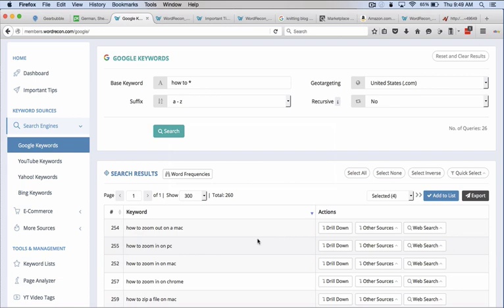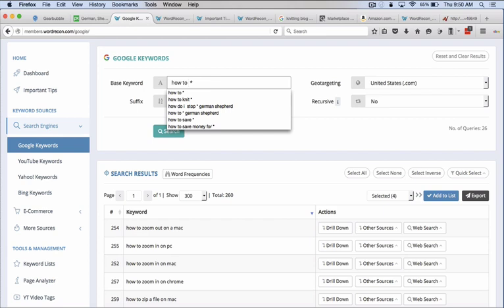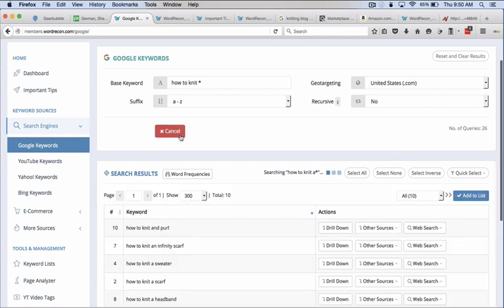Then if I came across an idea that I want to explore more, what I would do is drill down. So let's say that I'm interested in knitting. I have some background in knitting, so let's see what the market is looking for in the knitting category. I'd refine my search keyword to "how to knit" and again hit search. This is going to go to Google, pull all the suggested searches for this phrase and bring it in. So it's the idea of starting broad and drilling deeper.